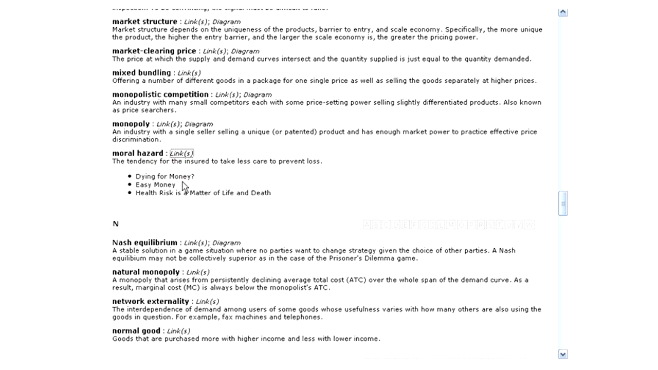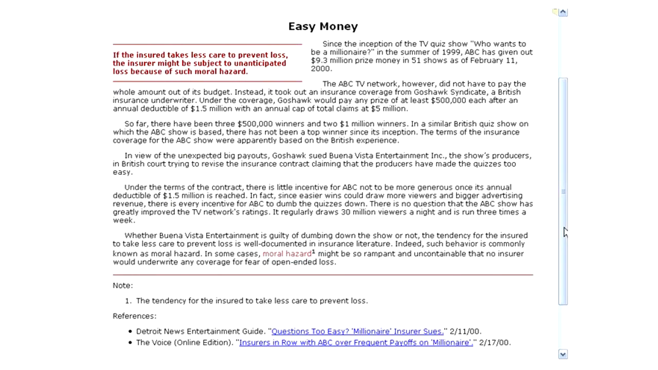There are three articles that contain the term moral hazard. Let's look at one of them, Easy Money. Here is the term moral hazard. If we mouse over it, the definition will pop up in a balloon. This is what we mean by a dynamically linked and searchable glossary.